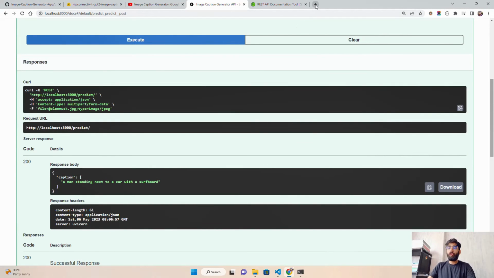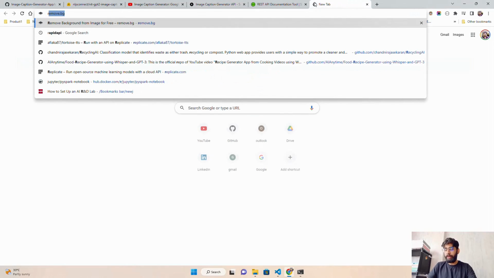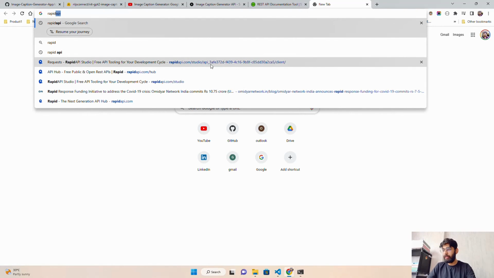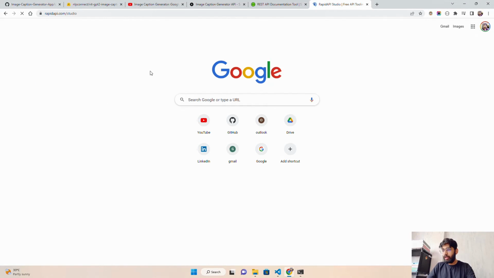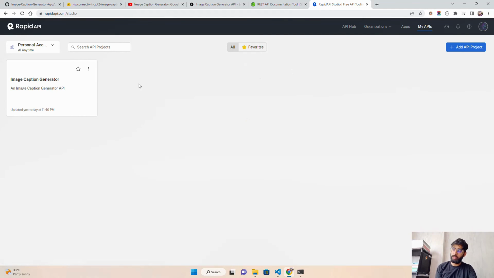Now further, what you can also do, you can also deploy this API somewhere on a server, and you can host this on Rapid API. So you can go to Rapid API. For example, if you go to Rapid API, you can create a new, I'm already creating it for this one. You can see I have an image caption generator. You can add an API project and you can host your API here, guys, and you can sell it off as well.